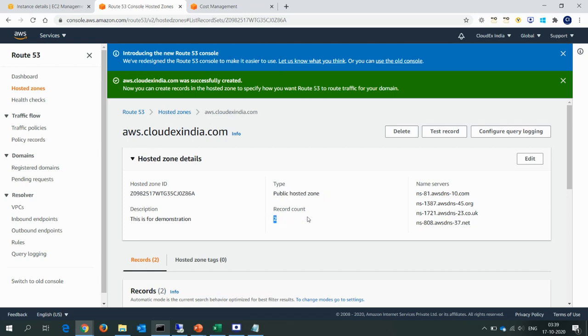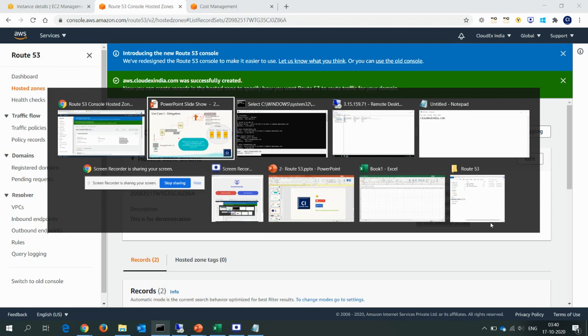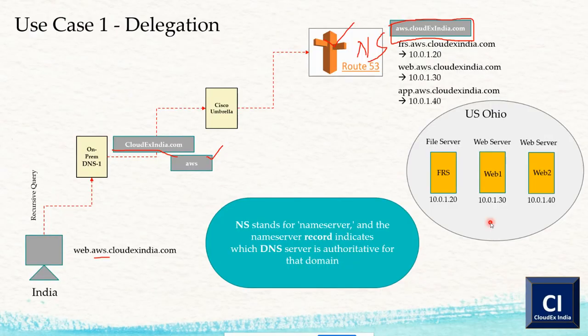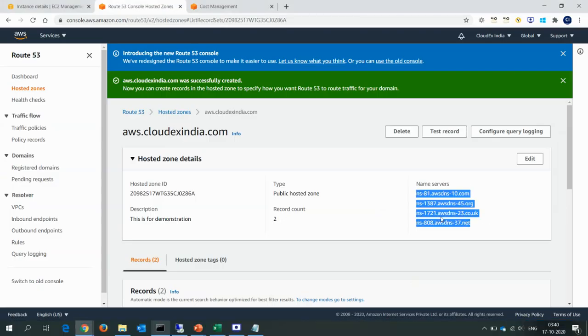The number of records is two. Why are there two records? I'll tell you. And this is the name server we were talking about, right? So what is a name server? The name server basically indicates which DNS server is hosting the record. So this is the name server record.